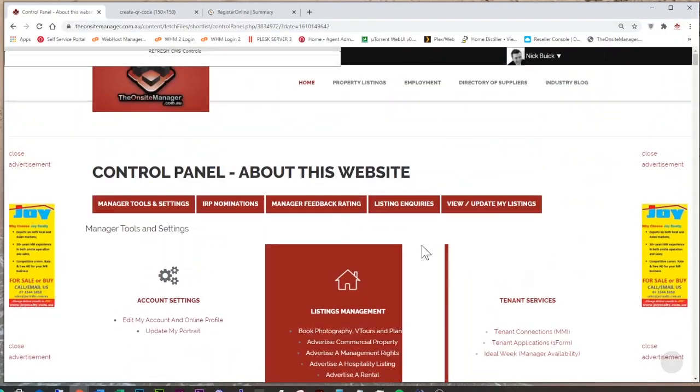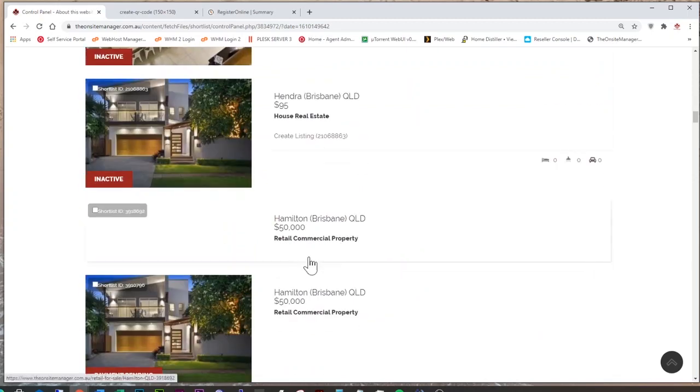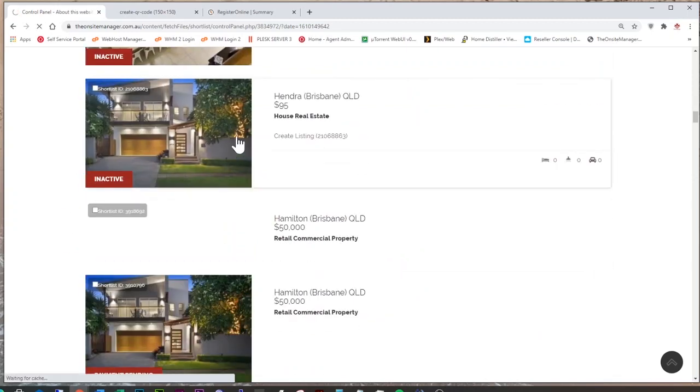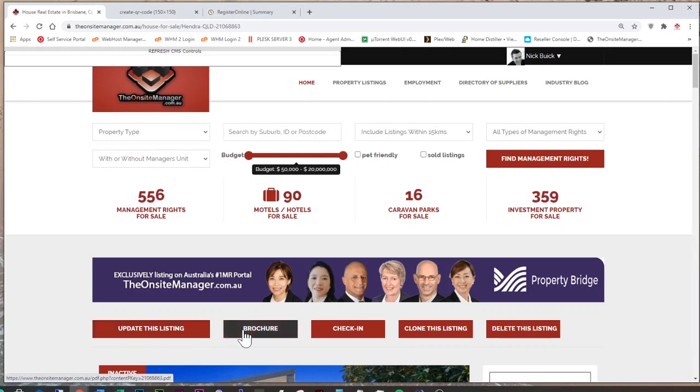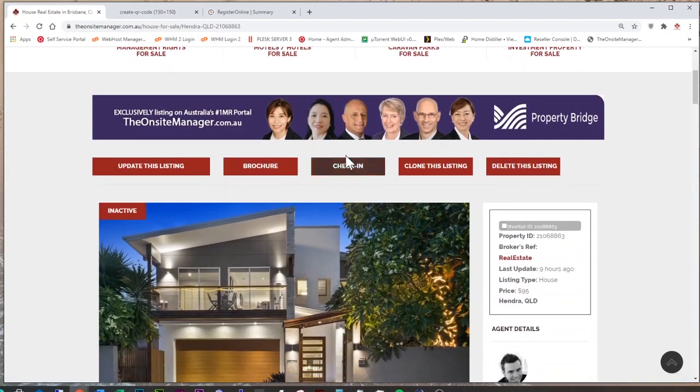The other thing that I wanted to point out just before we go is, if you look at these listings here, and this is a brand new feature we just added today, obviously you've got your update button, you've got your brochure button, which opens our brochure. We've gone through that in other videos. And now we've also got a check-in button. So this will only display for you as the manager. No one else can see this button.